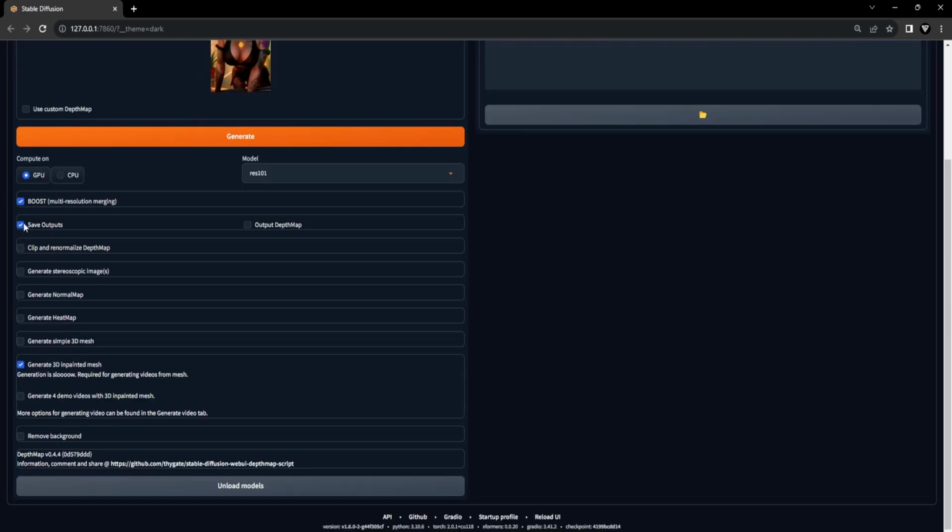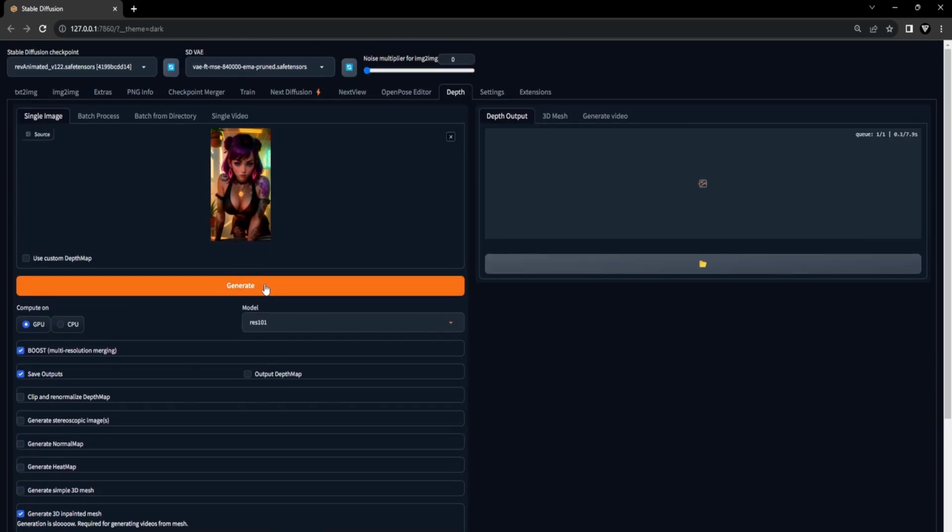We will check the Save Outputs checkbox and also, we will enable Generate 3D in Painted Mesh. I recommend not selecting the option to generate 4 demo videos. In my experience, these demos often exhibit inaccuracies, especially in the X dimension, which can result in videos with blurred and indistinct edges. Next, we will click the Generate button to generate our mesh file.